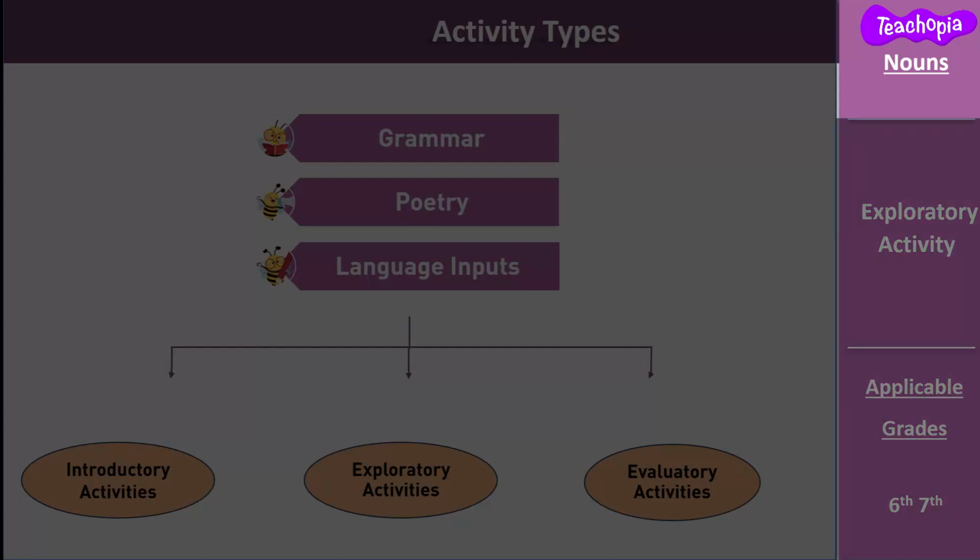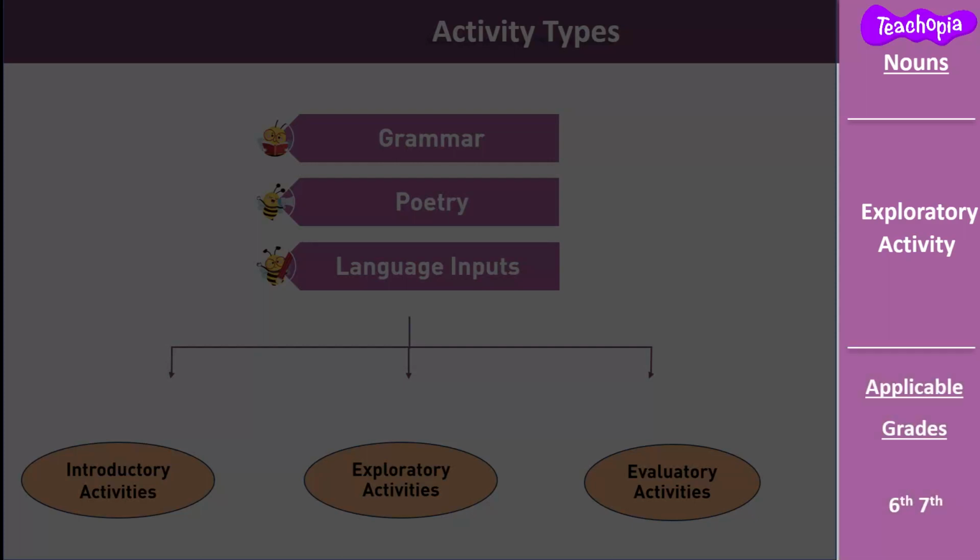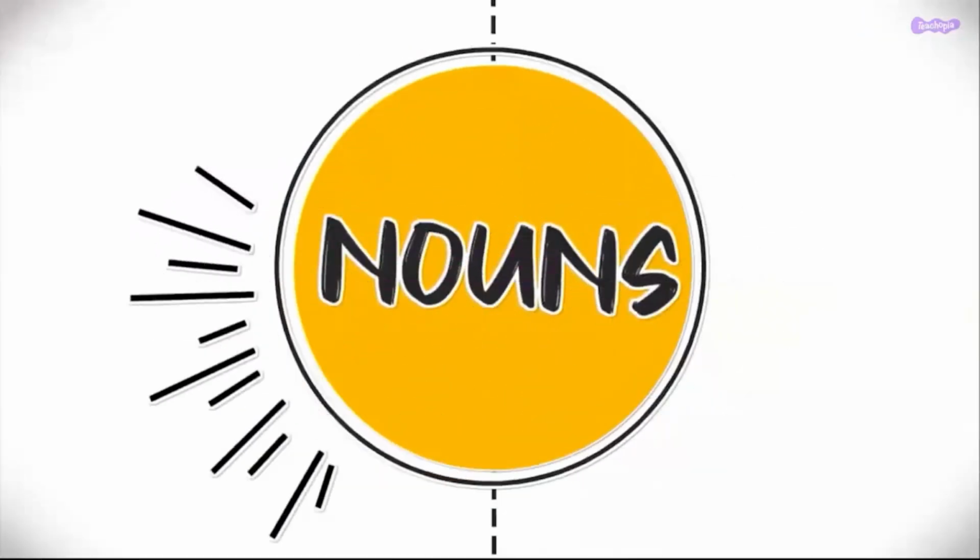This sidebar will give us quick information about the name of the topic or the concept being discussed. Below that, the sidebar will tell us whether the activity or the idea being discussed is an introductory activity, an exploratory activity, or an evaluatory activity, followed by the information on which grade or grades is the idea or concept applicable to. With all these things to guide us, let us jump into our first concept of nouns. Let us watch a video to help us briefly understand about nouns.